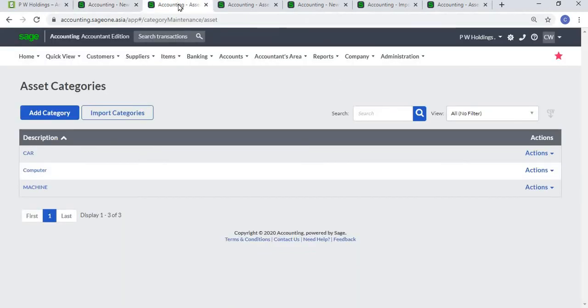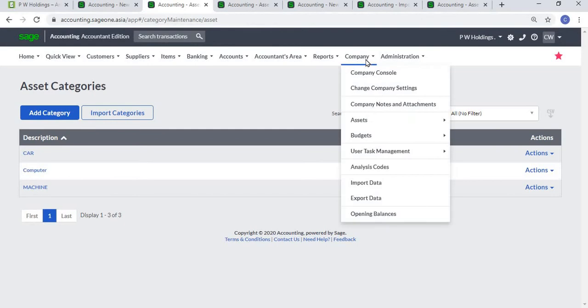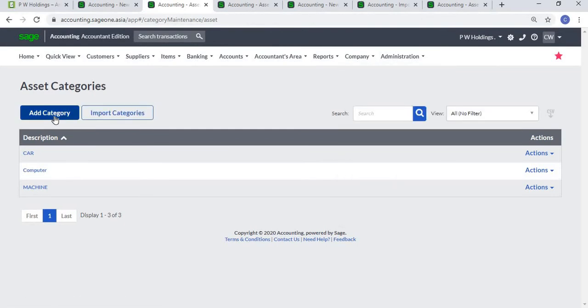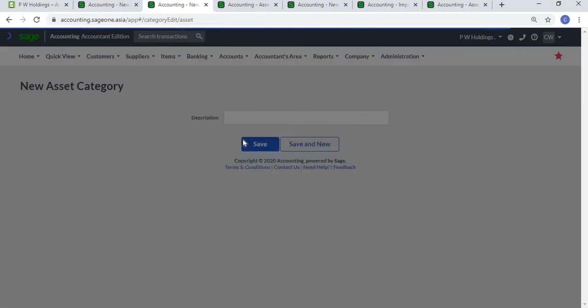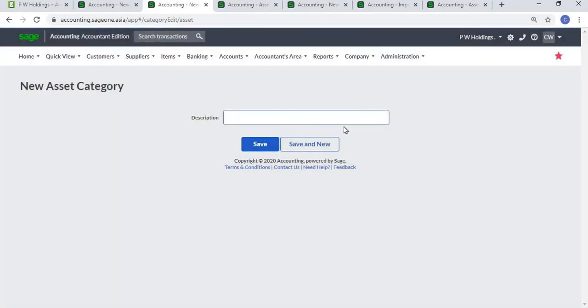Asset categories. To create asset categories, click on Company, Assets, Asset Categories. Click on the Add Category button. Enter a description of the category in the description field. Click on Save or Save and New buttons to save the newly added category and/or create another one.